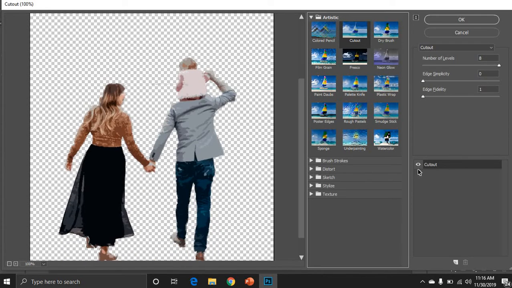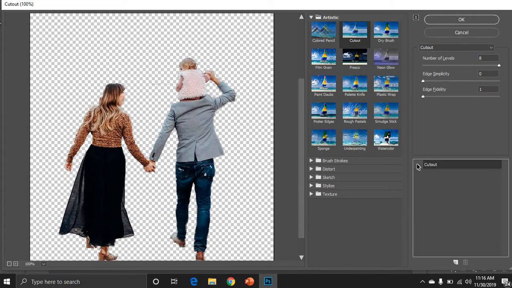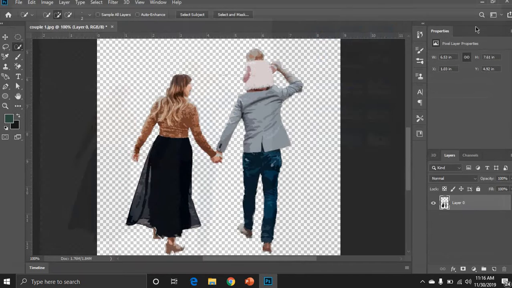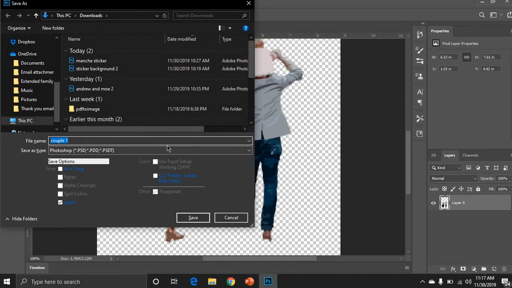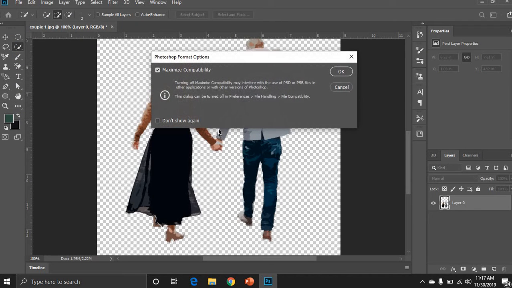You see, here's what it is cut out. If you take off the eye, you see that's the original photo, and you add the cutout, and that's what it looks like, a little blurry, a little more cartoony. You want to make sure your number of levels is 8, and your edge simplicity is 0, and your edge fidelity is 1. Once we have that, you will press OK, and then we will press Control S to save it. And we will save it as couple 1 in the Photoshop, just like such, and you're going to press OK with that.